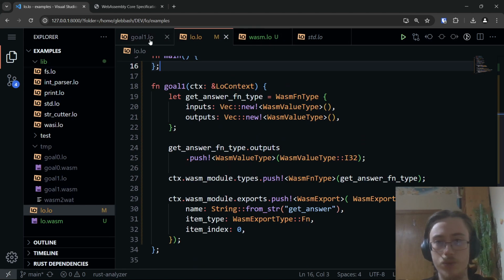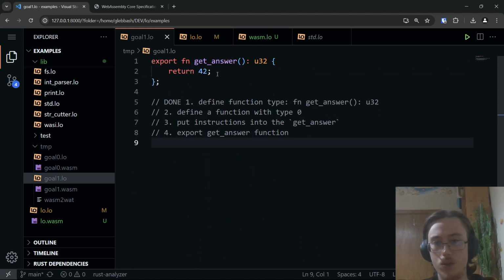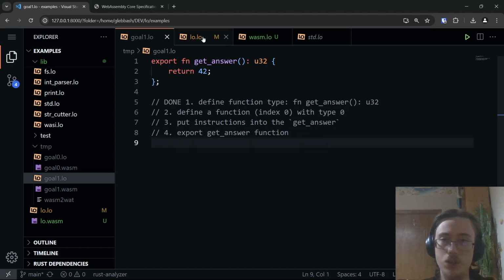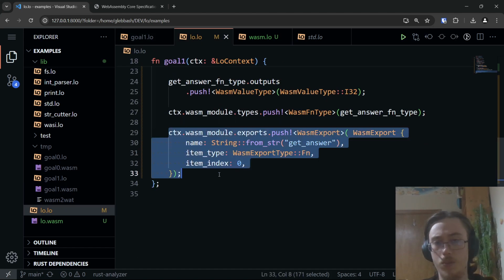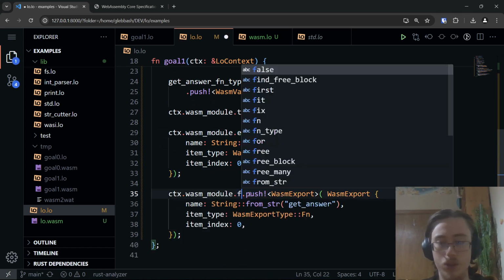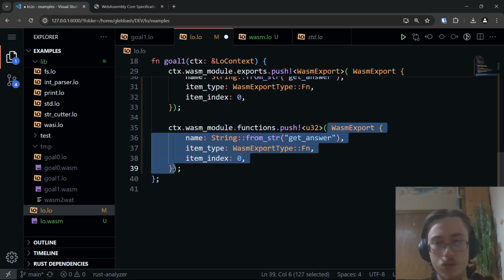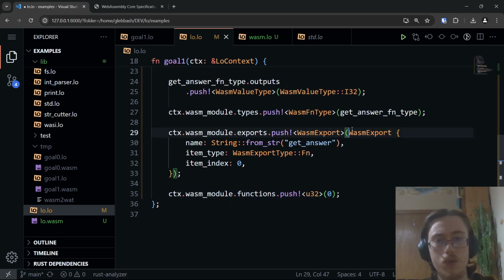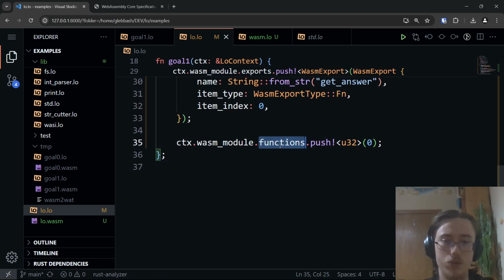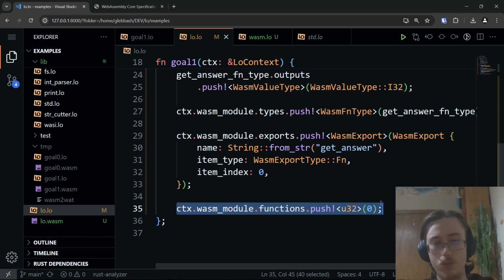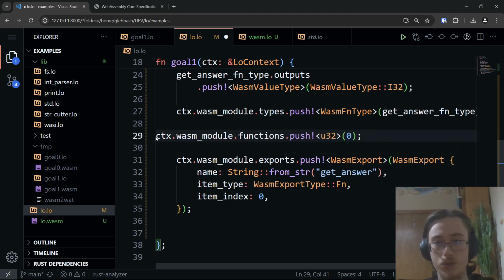So for our first goal, we want to have a find function. Its index would be index 0, and its type will be 0. Let's just do it like that. Functions push 0. So the function with index 0 will correspond to type with index 0. That makes sense to put it here first.